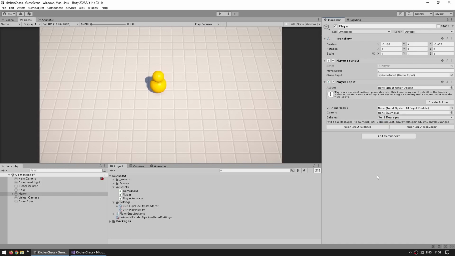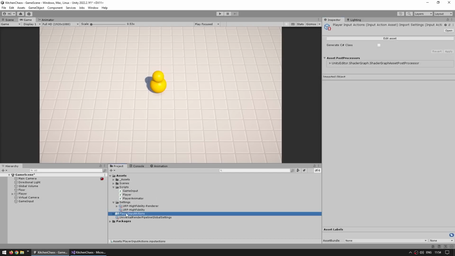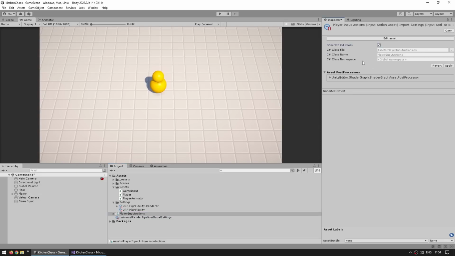But in this course, like I said, I'm going to be using the exact same code quality that I use in my own Steam games. So I will not be using this component. So let's remove this. Instead, I will be using the native C# method. So let's select the player input actions. And over here on the inspector, we see this nice toggle to generate a C# class. Let's go ahead, enable it. And for these fields, we can leave them all on defaults. That's okay. Let's just go ahead, click on apply.